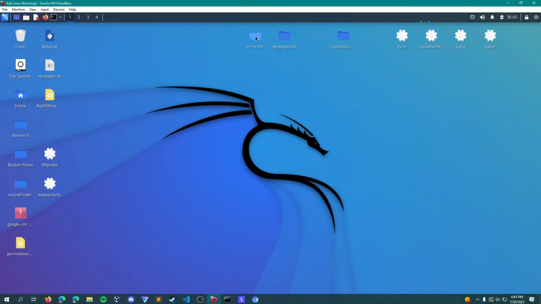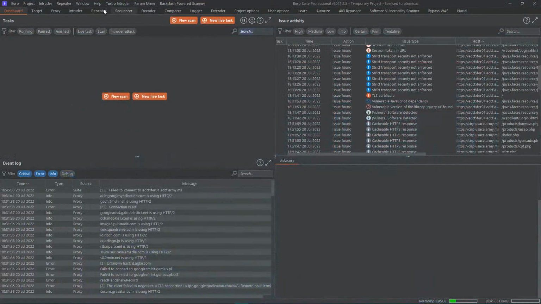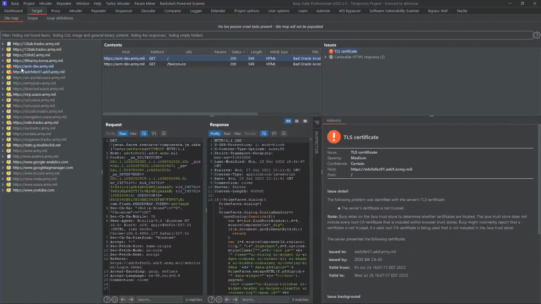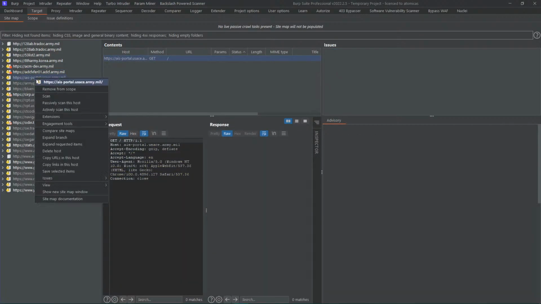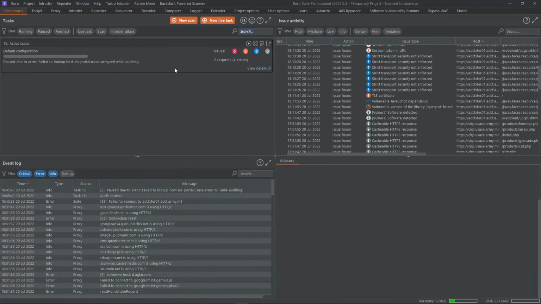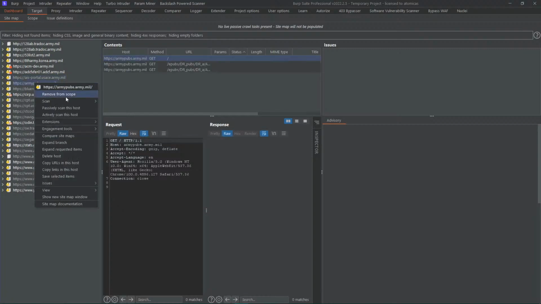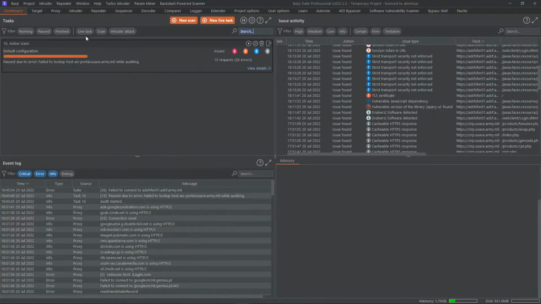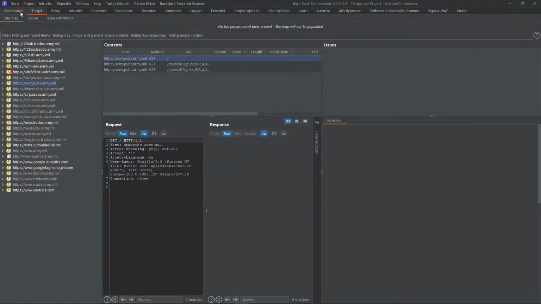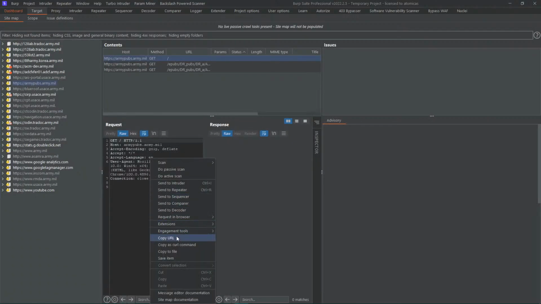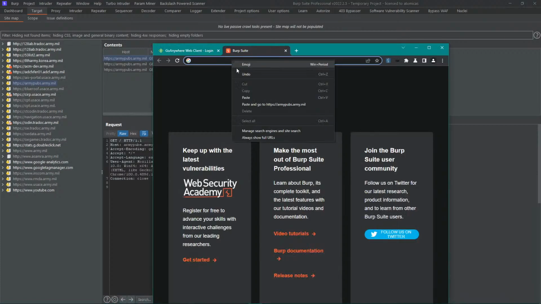We can try some other domains. Let's see what it pulled back. AMC dev. What else? Actively scan this one. Okay, that host doesn't seem to be up. Let's try this one. Actively scan. Let's get some URLs. Let's copy URL. Check this page out.